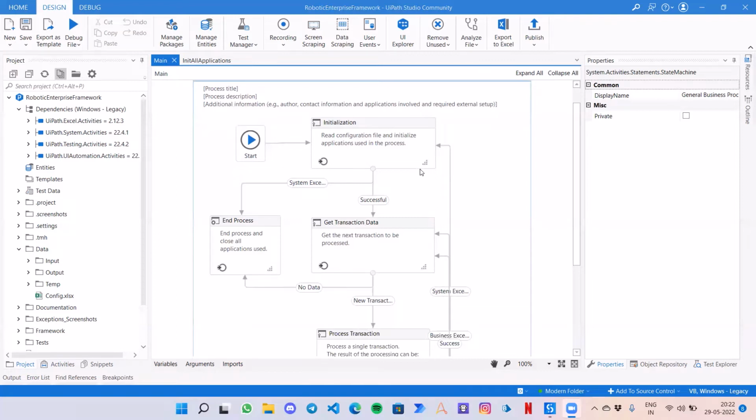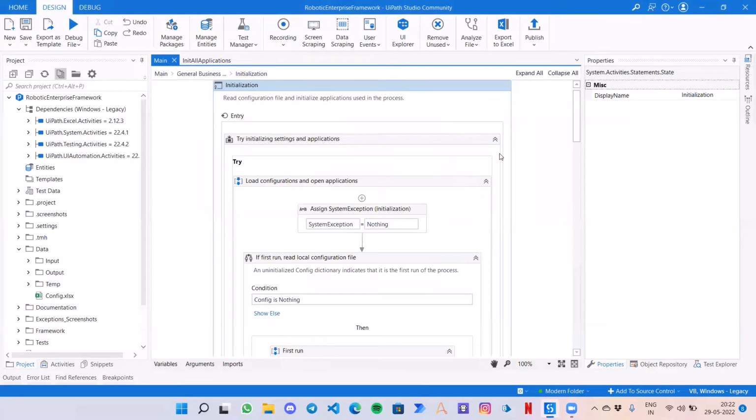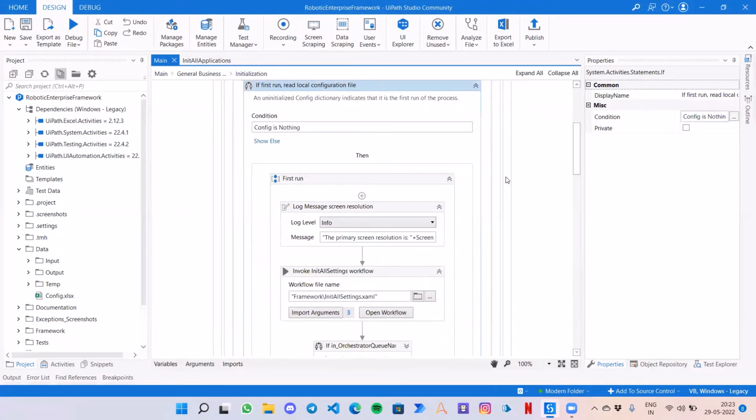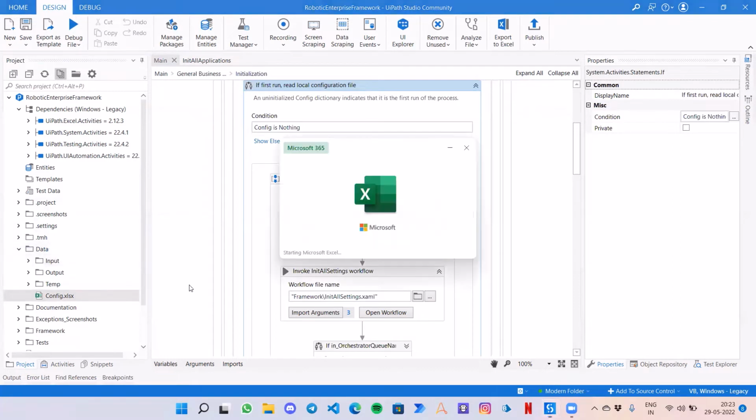I will start with the initialization. As the annotation reads, it reads the configuration file and initializes the applications used in the process. The work we do in the initialization is exactly the same. Here we have a try catch, and in that, first we are reading the config file. We are checking if the config variable is nothing. Config is a dictionary variable in which we store all the key-value pairs available in our Config.xlsx. Let me open that for you, which is available in the Data folder.